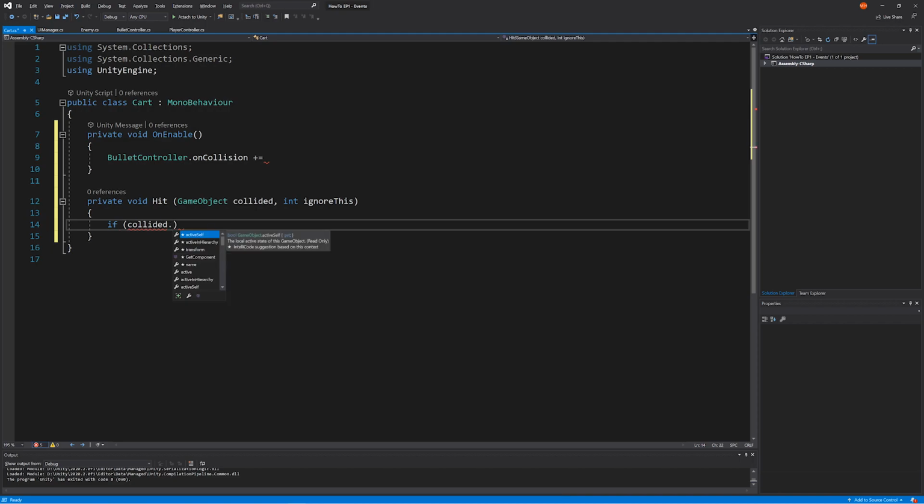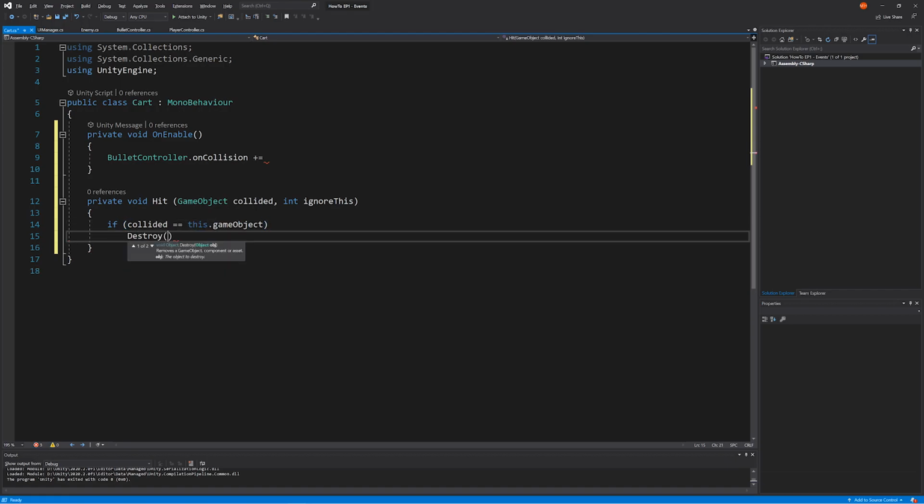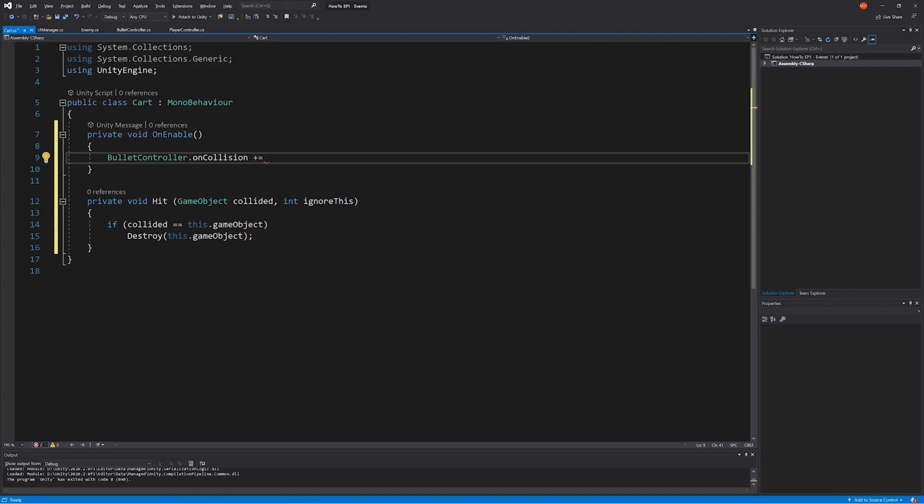And same as before, if collided equals, actually this one is this dot game object. We'll do this the other way around. Destroy this dot game object. And then all we need to do is hit.